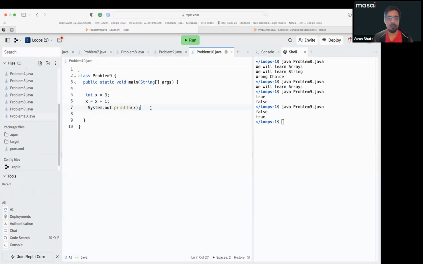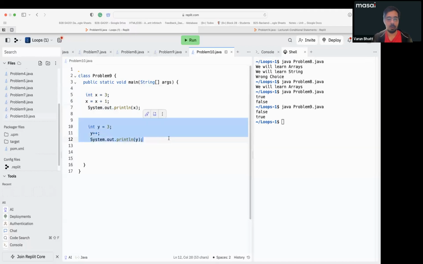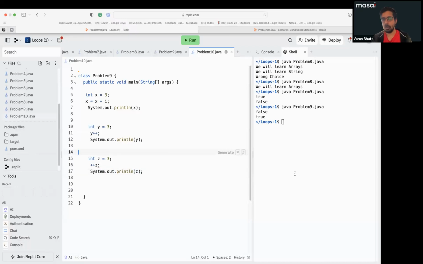Now if I copy it and paste here, and instead of x I write y, and y plus plus. Why did I use y? Because x's value has already increased, so you won't be able to see the difference; with y you will. So that's why I have put y here, and now this is y. Now I'll copy this and put z here, plus plus z. This is z, and now this is also z. Now let's see what will be the output of the three of them.